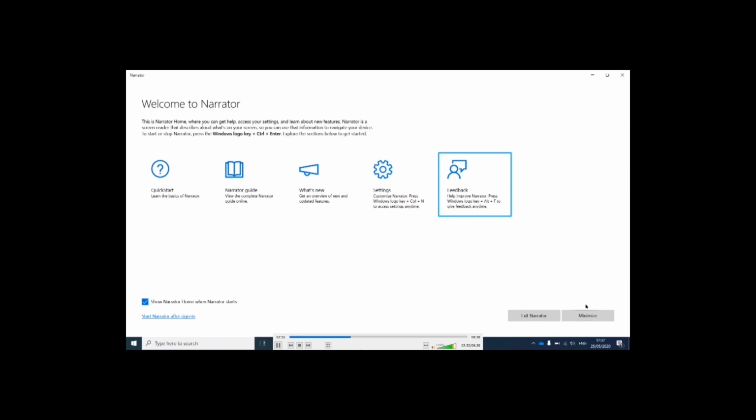Again, the Tab key is used to explore what is on the screen and to find and hear the different options. To close the screen that I have, I simply press Windows and M for minimize.